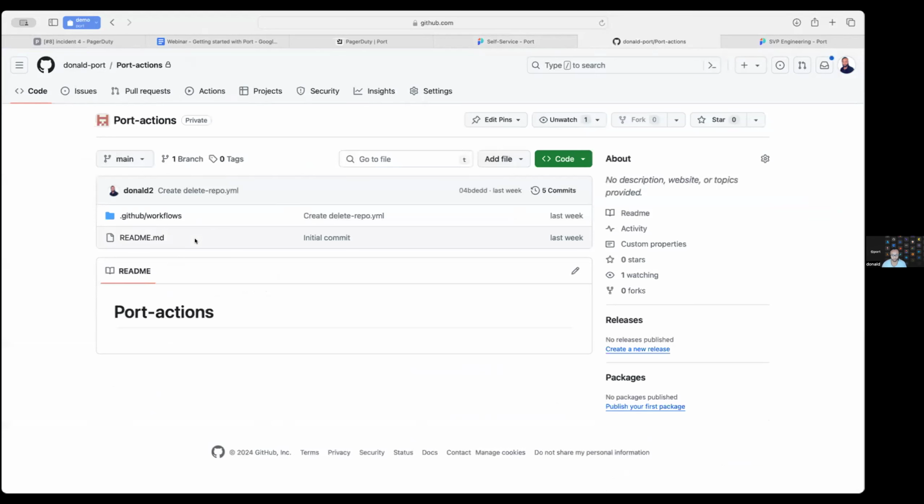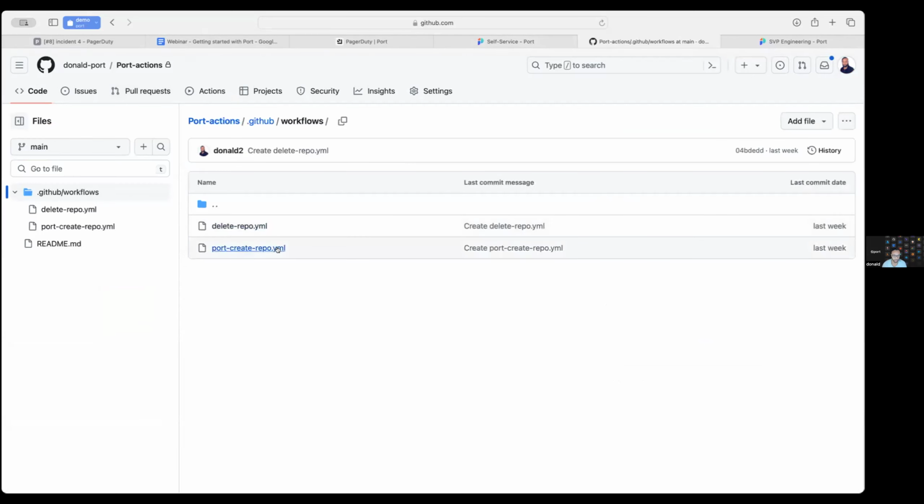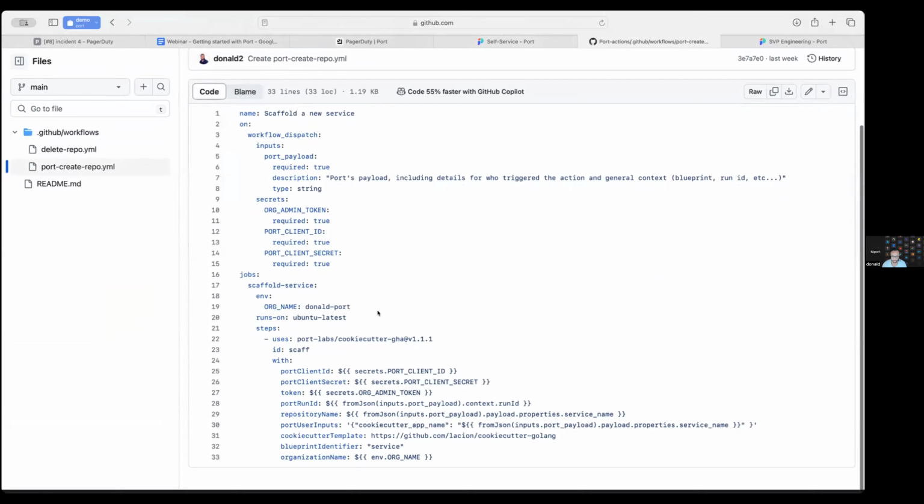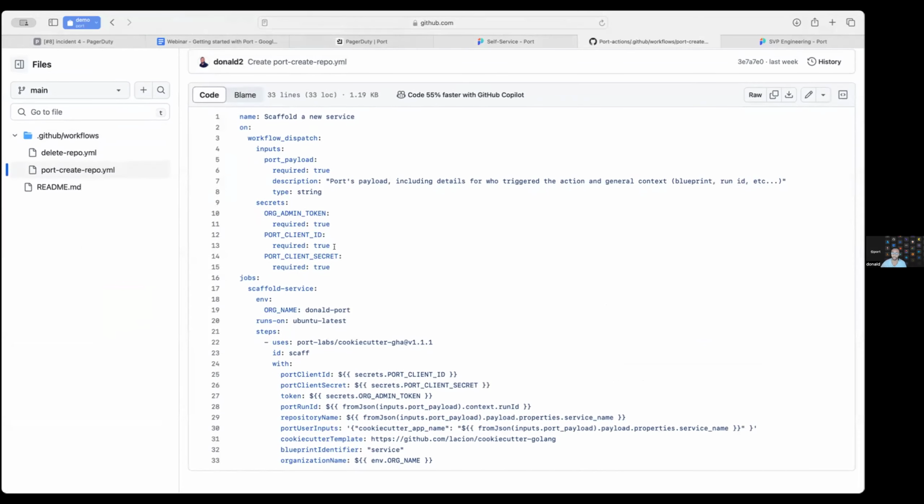I believe the question is about the template in our guide. We have many templates in our docs on how to do the most common self-service actions. And the one for scaffolding your service uses our cookie cutter GitHub action. So if I go into my workflow file, I will see it here. This is what actually runs when I click the button to execute. And to the question, we're using our cookie cutter GitHub action to scaffold this repo. So the question is, can you use templates other than cookie cutter? The answer is yes.